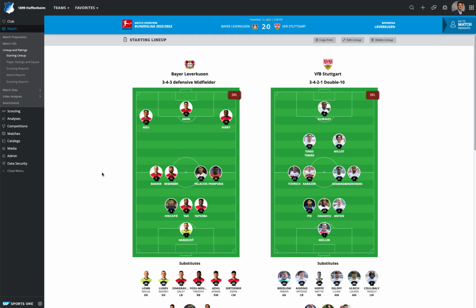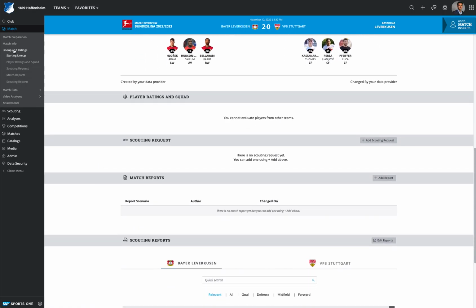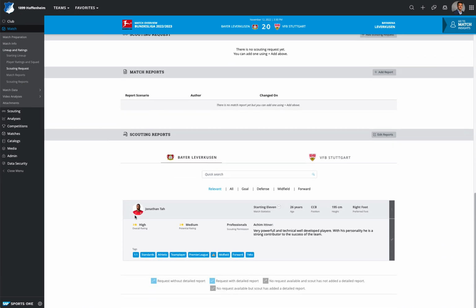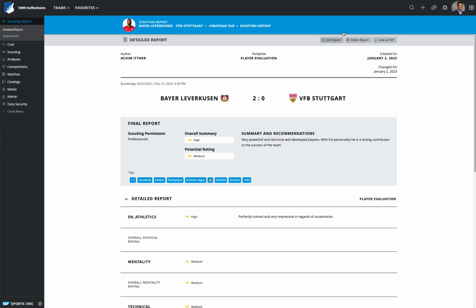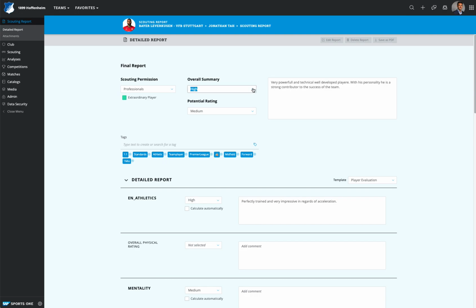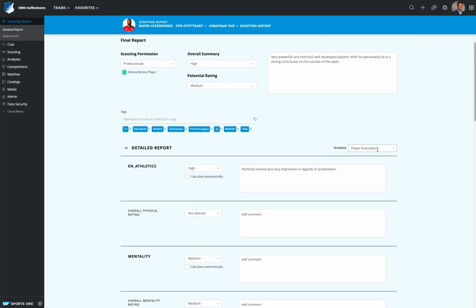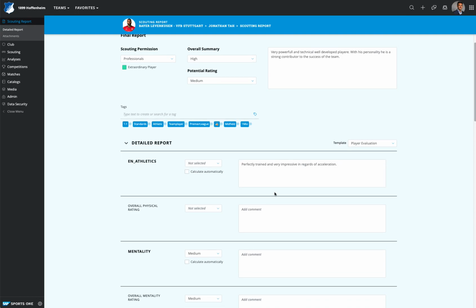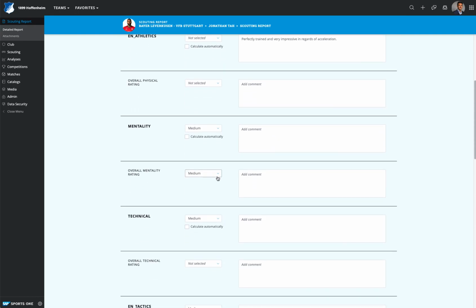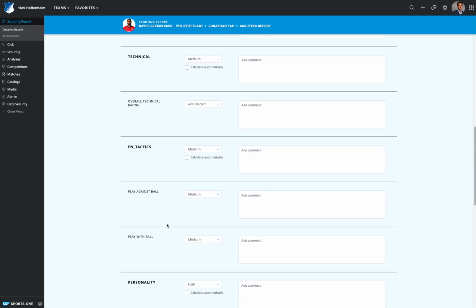In Sports One, you create and update a scouting form in the lineups in the match. And as you can see, you can navigate to a detailed report. And these are the categories that we just followed. We gave a rating on a star rating. We selected tags and defined tags following the form itself, in this case a player evaluation template defining categories like athletics, and you rate the different skills and values for the categories: athletics, mentality, tactics, etc. Play against ball, play with ball subcategories.